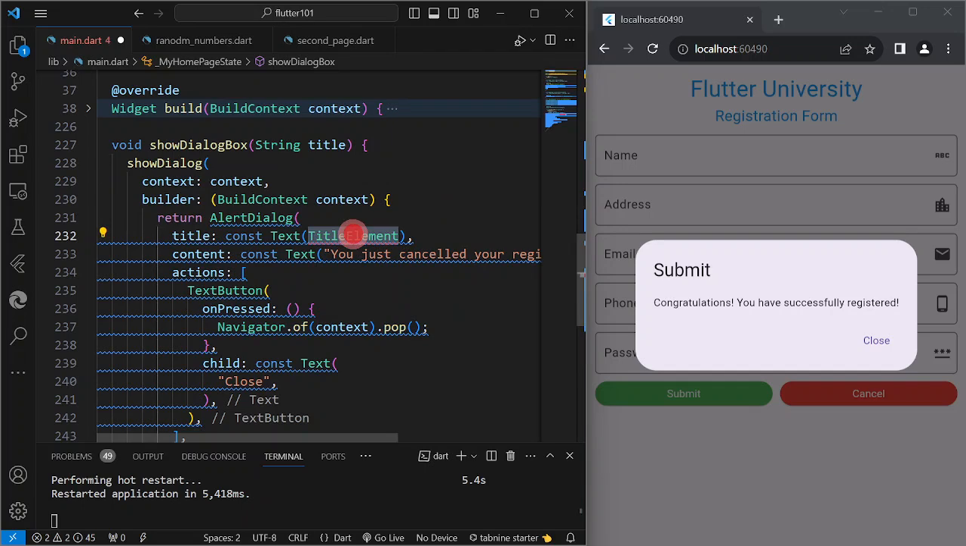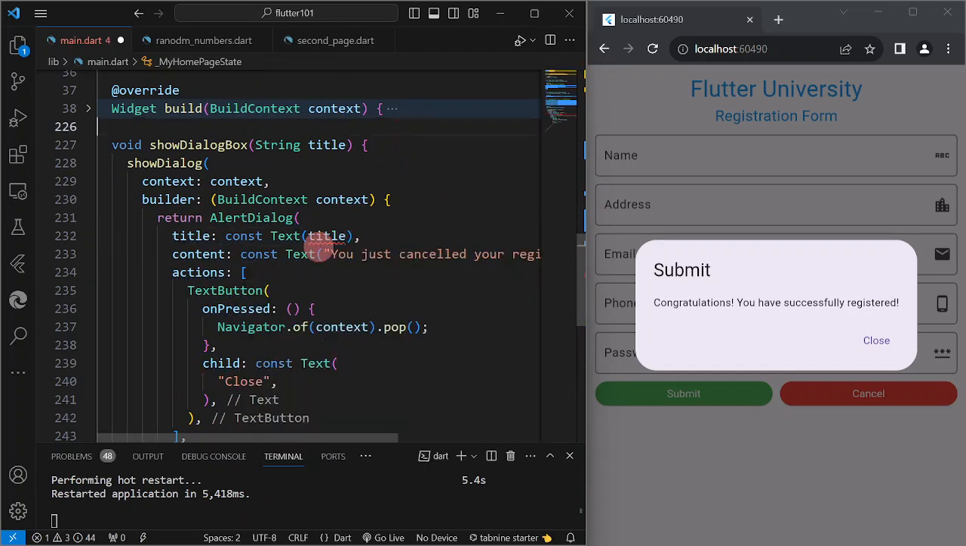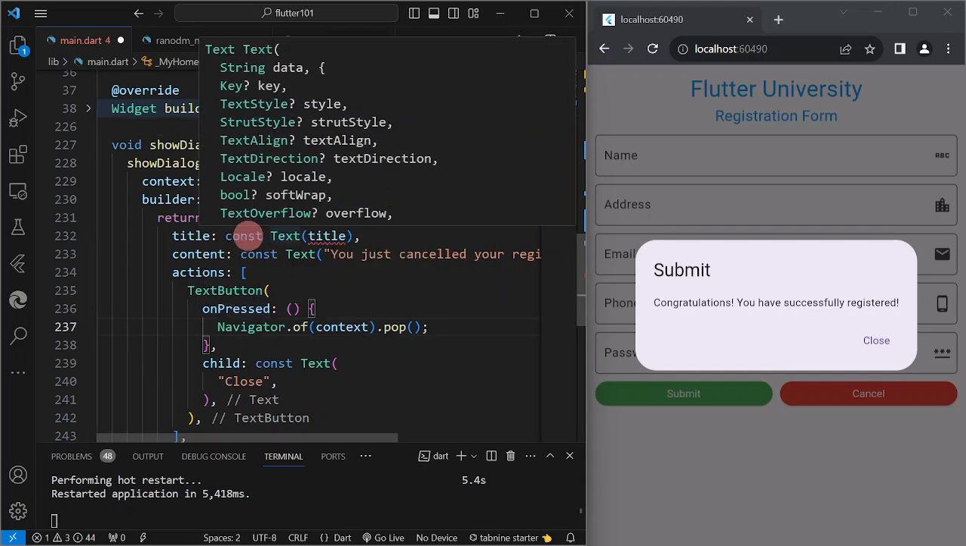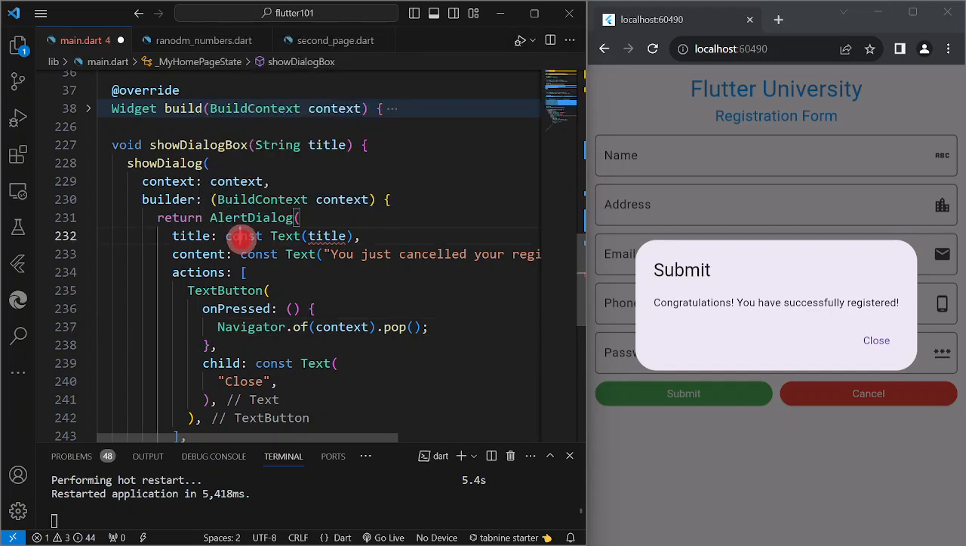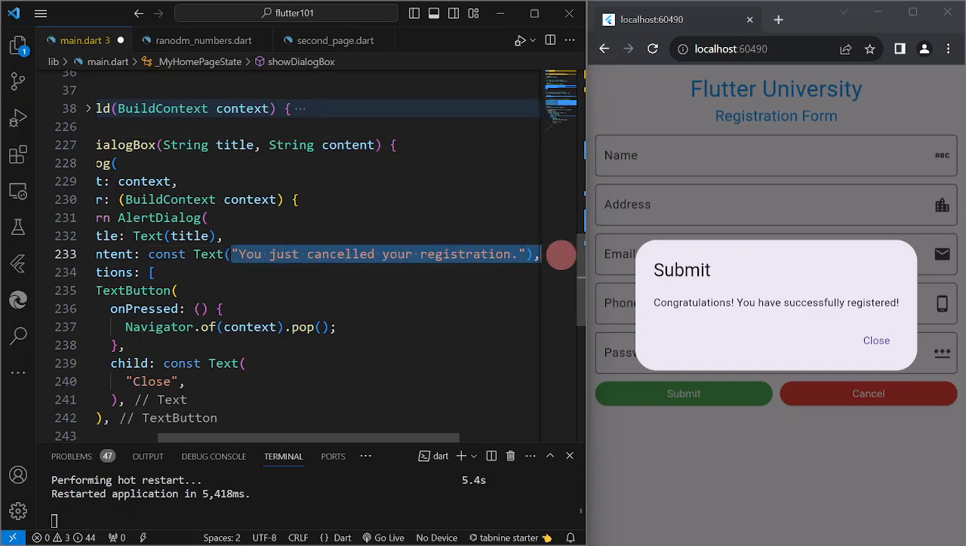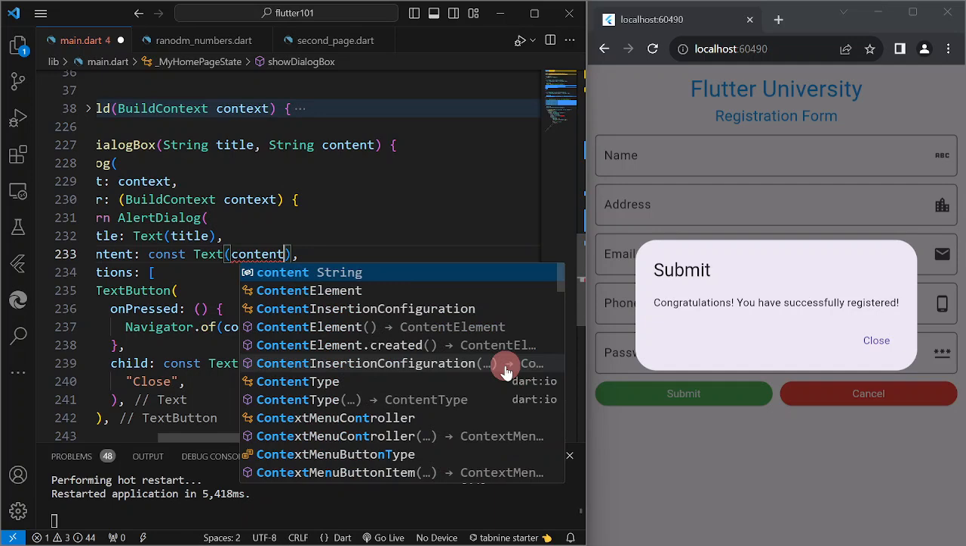Oops. So it shows an error. Why? It is because I have here the keyword const, in which the content of the text widget here is now a variable. So therefore, I'm going to delete the const there. Next, we are going to have another string for the content. So instead of having a string message here, I'm going to use the parameter content.